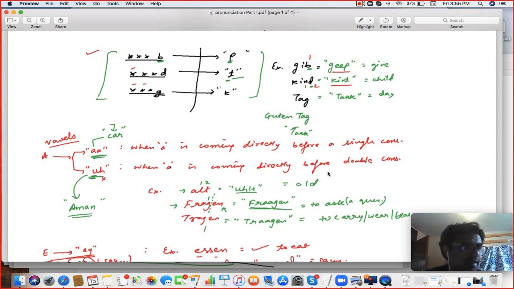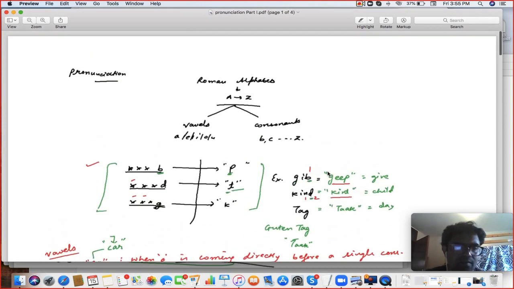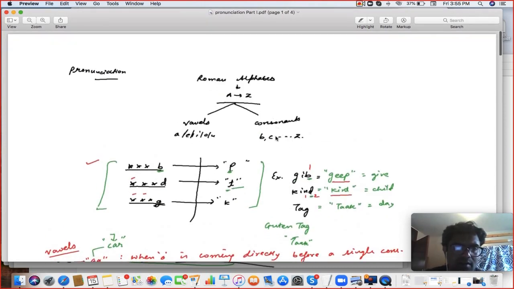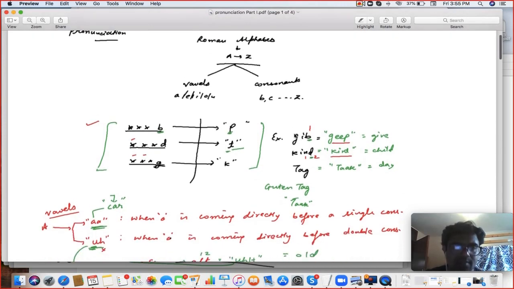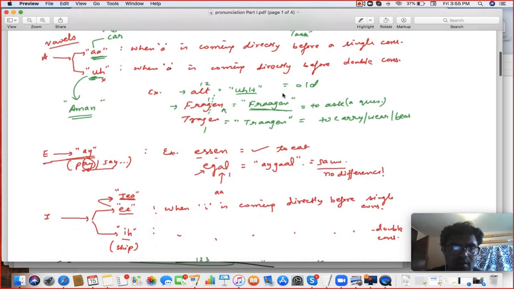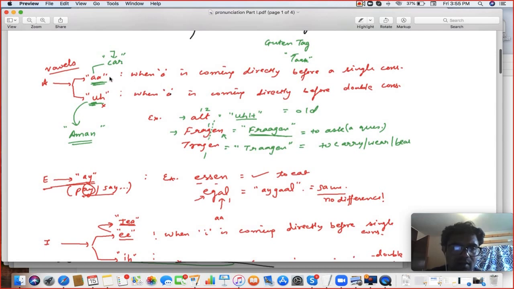So after A, what is a consonant? See, the consonants are B, C, D till Z. The letters which are not vowels are the consonants. So you have to count the direct consonants after A. Let's have one example: A-L-T. Tell me how many consonants are in this?